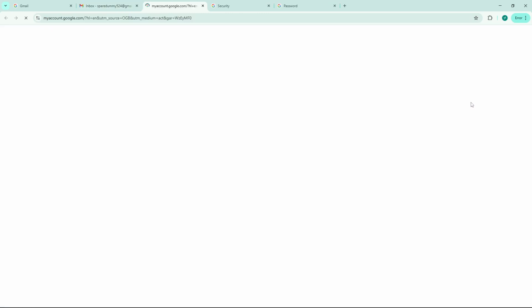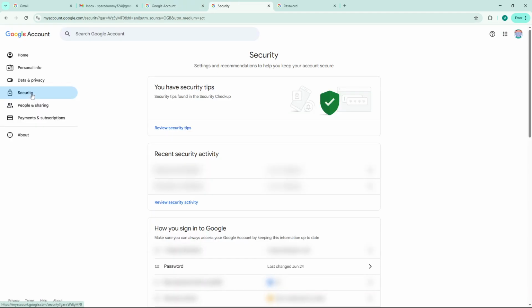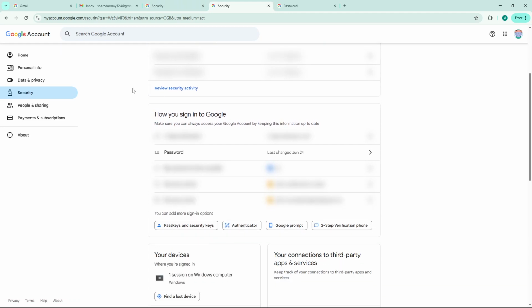Now that you're in your Google account settings, focus on the left sidebar. This is your navigation hub for all account management options. Look for the tab labeled Security. Give that a click. It's time to head to the section where you can manage how you sign into your Google account. As you scroll through the security settings, look for the section labeled How You Sign into Google.